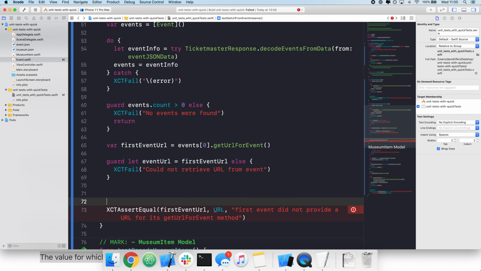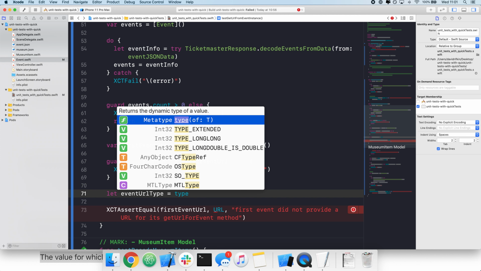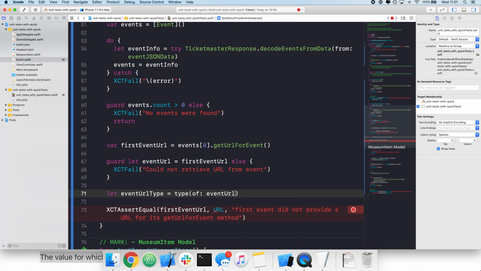what do we have to do in order to actually make this assert equal work? Well, we gotta actually not test that at all, right? We have an instance of a URL, but we're not testing that this is an instance of a URL. We're testing its type. So this is where we actually have to do the type thing. So let eventURLType equal type of eventURL. And then at this step, if all the magic works, and who can say, eventURLType should be a URL.